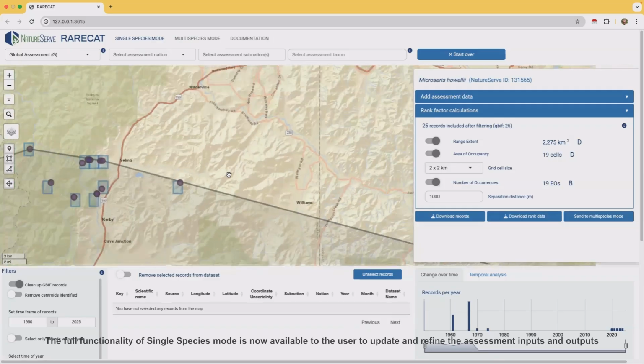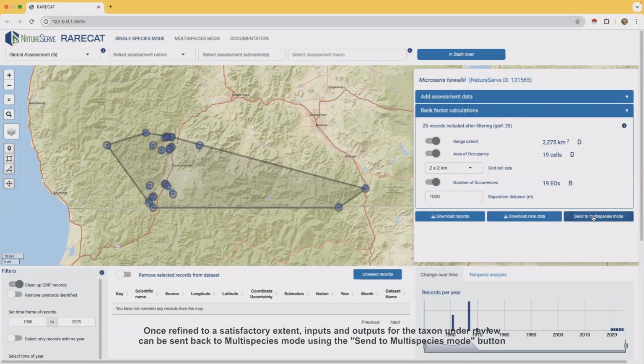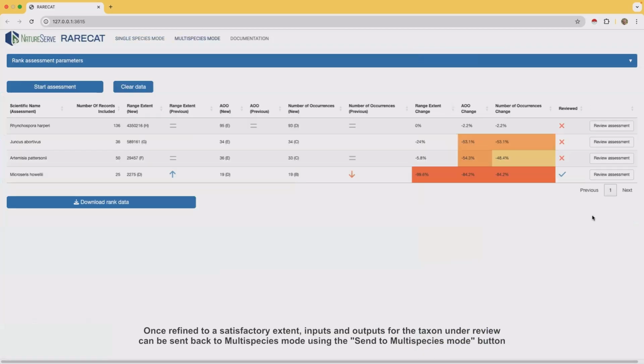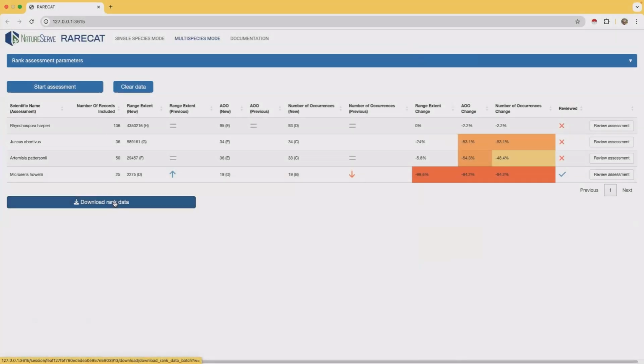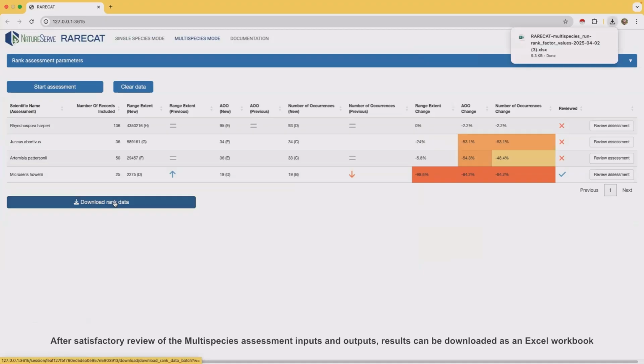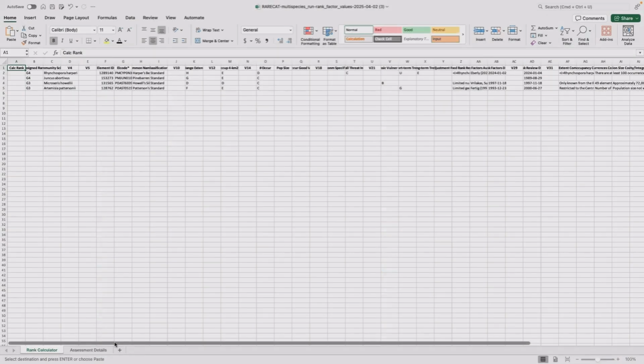Once refined to satisfactory extent, inputs and outputs for the taxon under review can be sent back to multi-species mode using the Send to Multi-Species Mode button. Symbols in the review column for the taxa reviewed will switch from an X mark to a check mark. After satisfactory review of the multi-species assessment inputs and outputs, results can be downloaded as an Excel workbook.